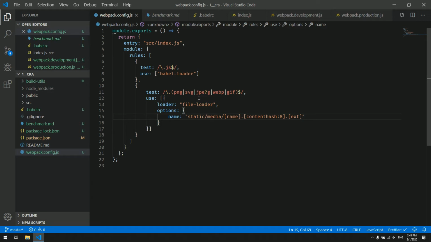So depending on the file name and the extension, because we have multiple extensions here, it's going to generate them in a static media folder. It's going to take the name, append a hash based on the content, and then append the extension. Cool.